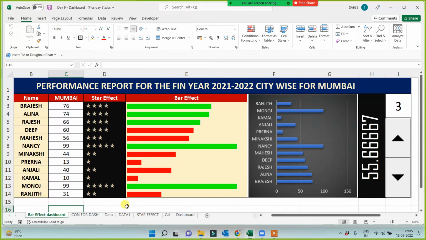Now we are going to create some battery effect. Battery effect is very important for a performance report. If you are creating a performance report, battery effect is very important. So we are going to tell you how we can create battery effect.